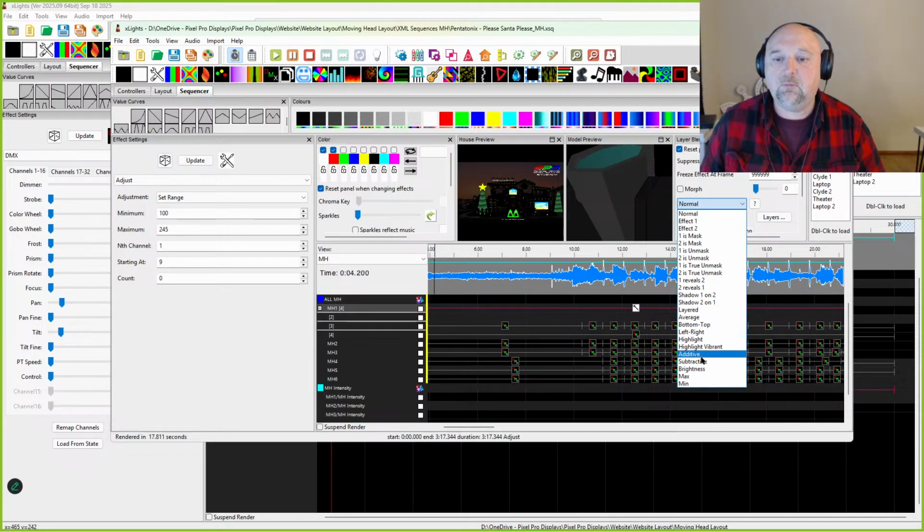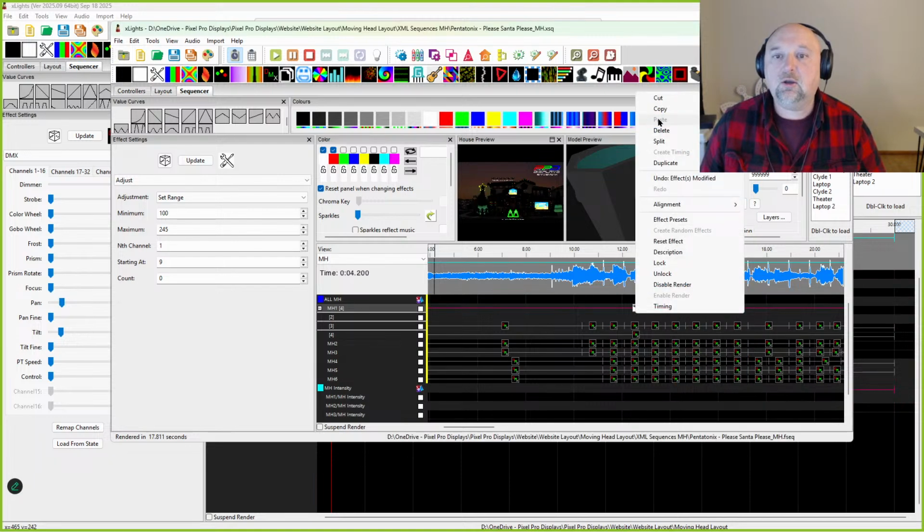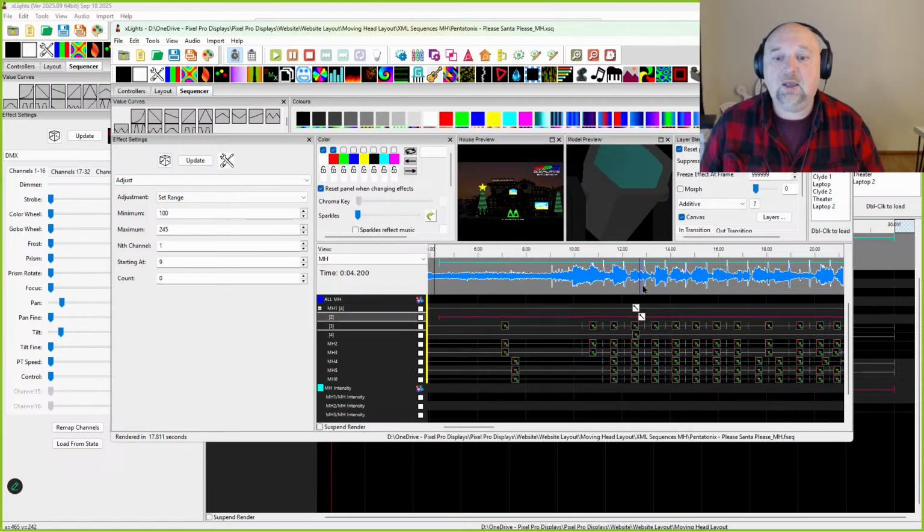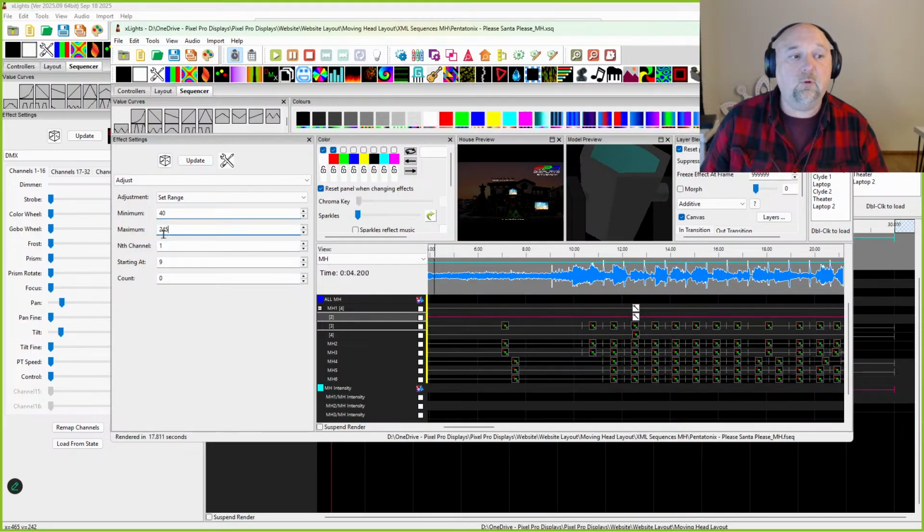And then you have your next adjust effect, and obviously you have to make this additive. Right click, copy, and paste, and then you do your set range. Your set range minimum might be 40. You can't let it go any lower than 40, and you can't let it go any higher than 230, or what's 255 minus 40.